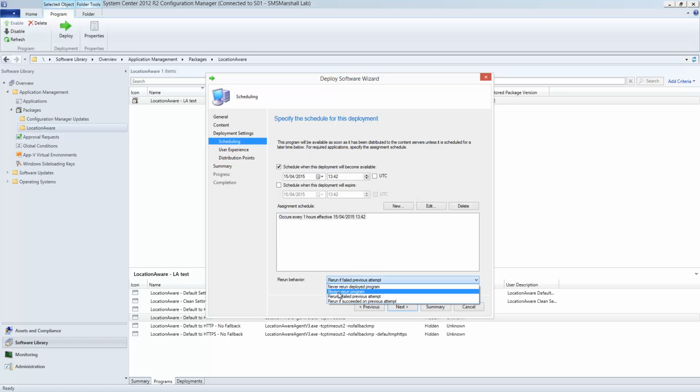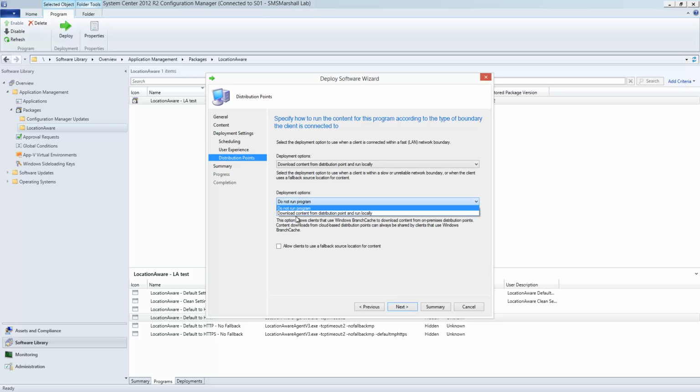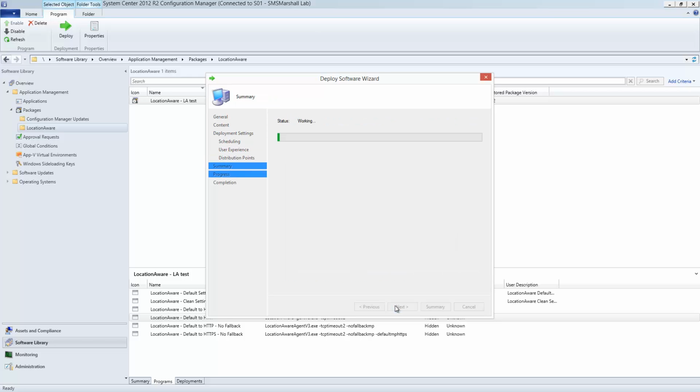Always rerun the program. Select next. For us in testing, we're going to expose it, otherwise it would be silent. We want it to override maintenance windows. Select next. For all options, whether or not the machines are accidentally not in boundaries for content download, we want them to be able to download. So select download content from DP and run locally for both of those options. Deployment options. Select next, and we're done.